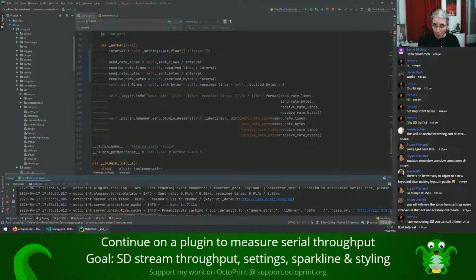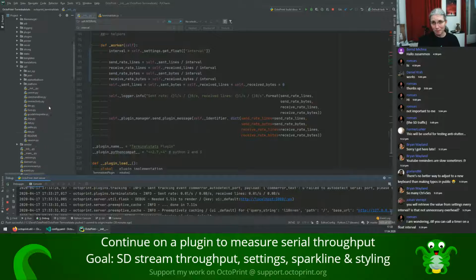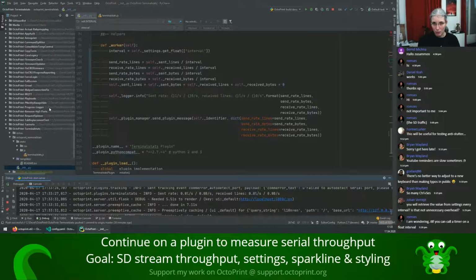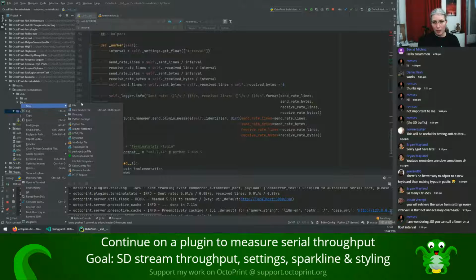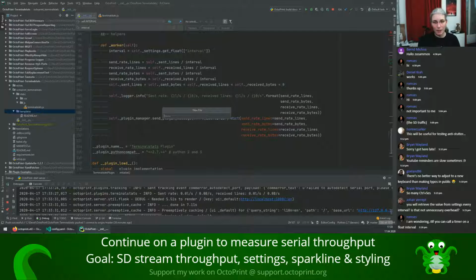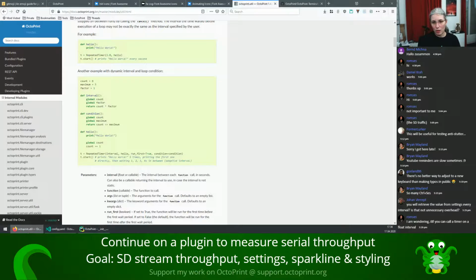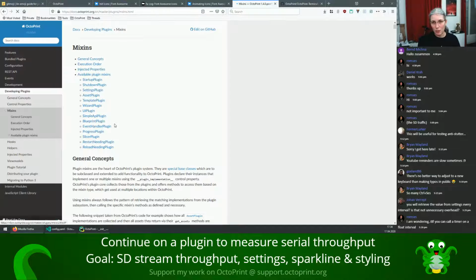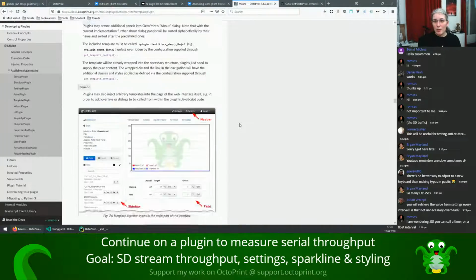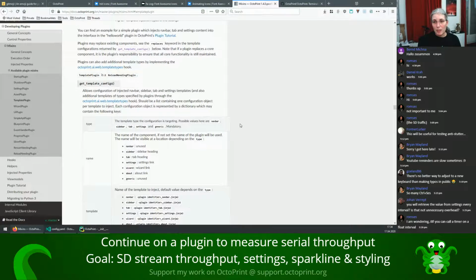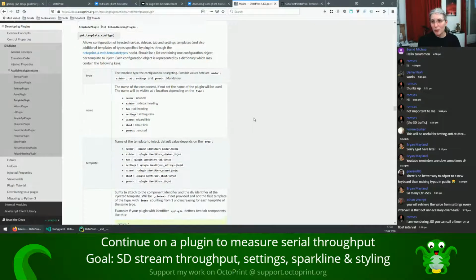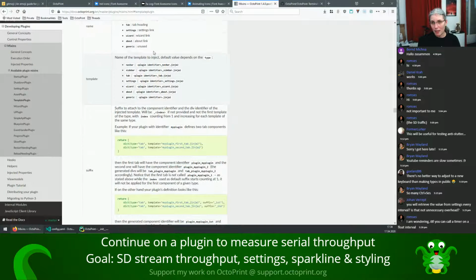Okay, and now we want to make it configurable through the web interface. Oh, I'm in the wrong location. I want to go there. So first of all, we are going to create a template file, and now this is where we have to take a look at the documentation for the template plugin mixin. Because we want to create a settings dialog and we want to do it with the least effort possible, so we are going to use the default template name for it, which is plugin identifier underscore settings.